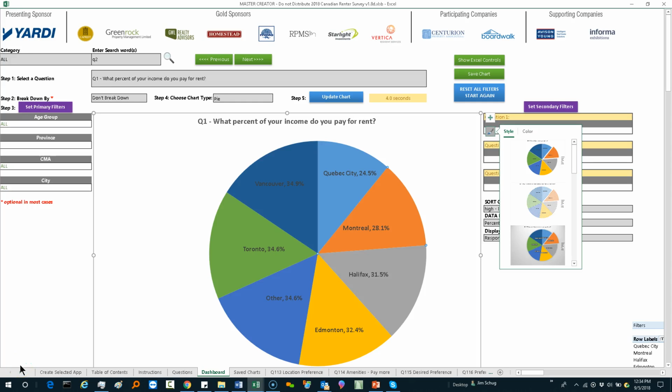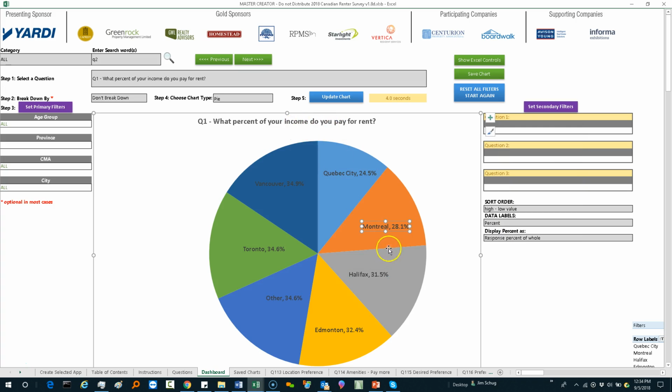We'll call this dashboard part 2. Okay, I left off on this pie chart I created with percent of income you pay for rent. And let's say we move Montreal over here. We can edit. We can decide, okay, where's the lowest rent?